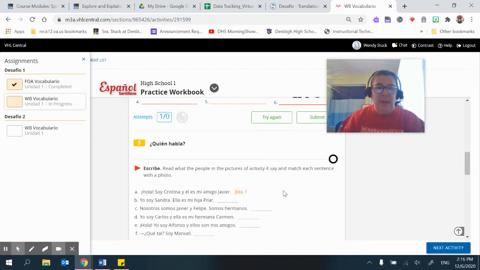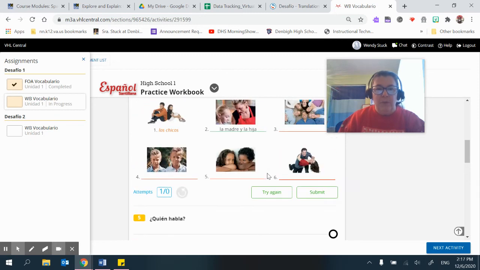Okay, activity 5. Well, you have to do activity 4 to get to activity 5. It says escribe. Activity 5. ¿Quién habla? Escribe. Read what people in the pictures of activity 4 say and match each sentence with a photo.